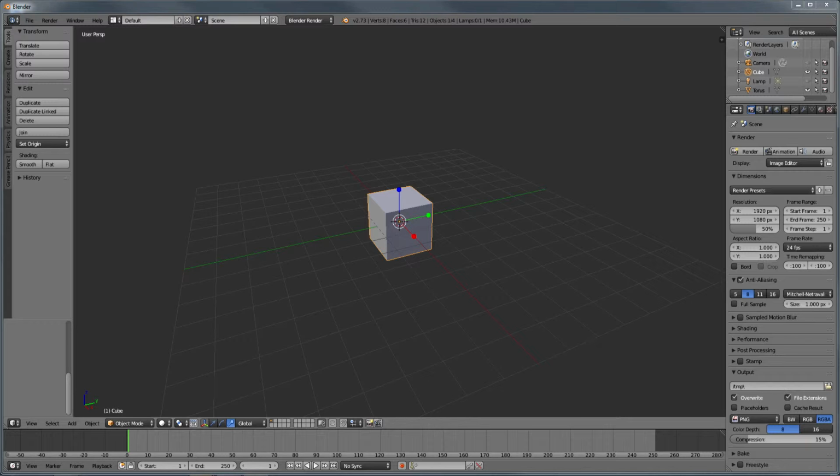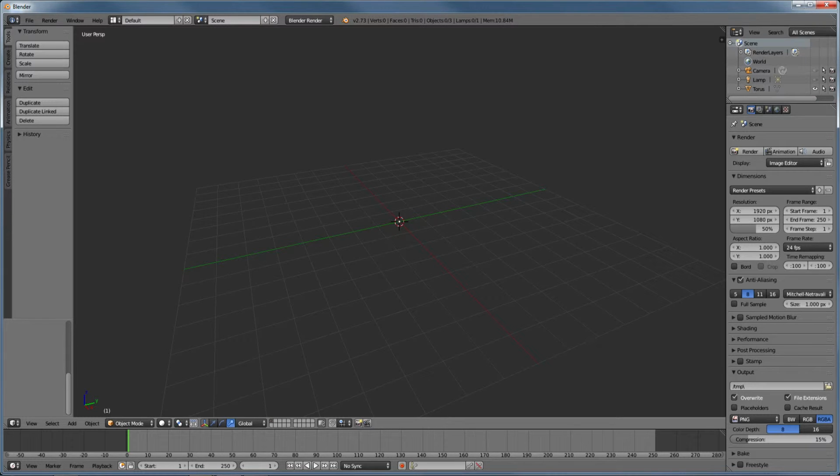And I'm going to go ahead and select this object. You can see it's got that orange selection around it. I'm in object mode, by the way. And I'm just going to hit delete on my keyboard and delete that. So I have no objects in my scene whatsoever.